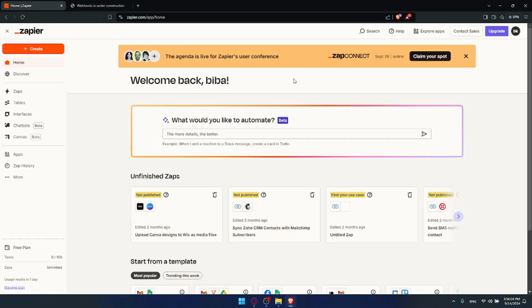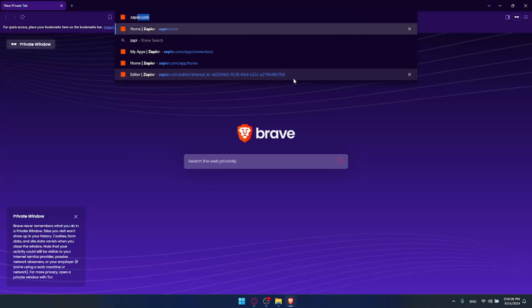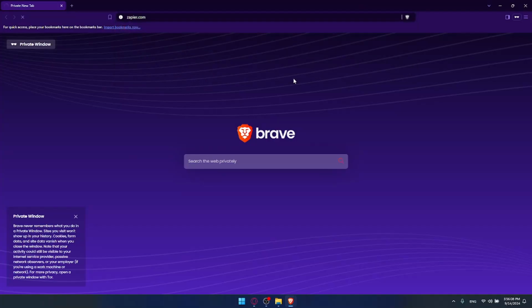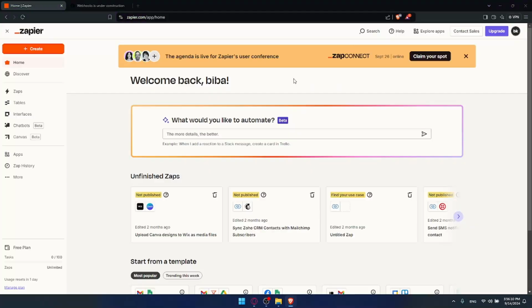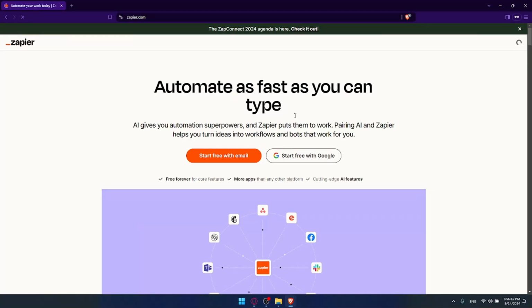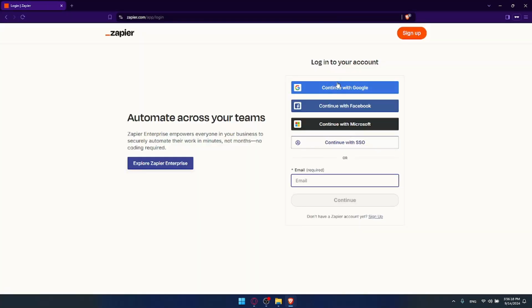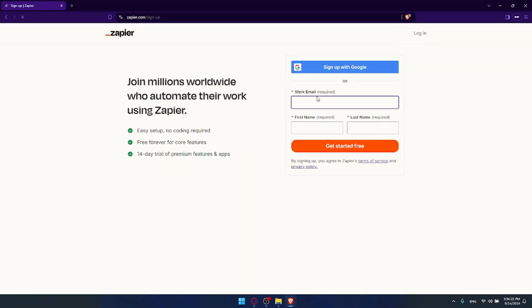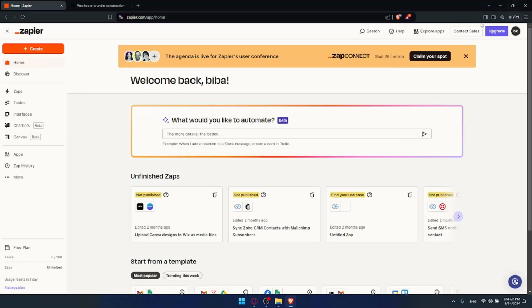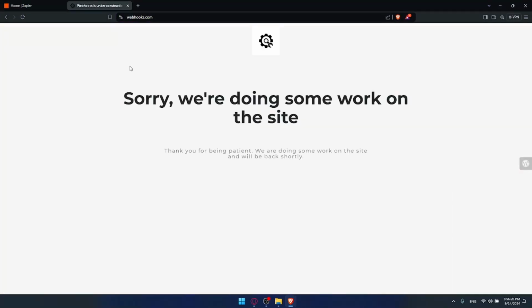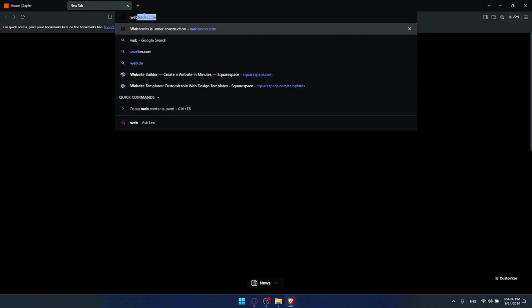As an example, this is for Zapier. If it's your first time using Zapier, you will find yourself on this page. In here you can start creating your account using Google, or if you already created your account, you can log in using Google, Facebook, or Microsoft. As you can see, you can create your account also with Google, if you don't want to go through all the boring steps of creating and logging into your account. So let me just go here and type webhooks again without the .com.